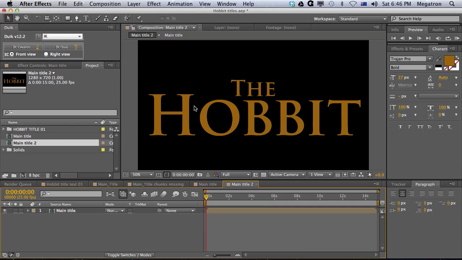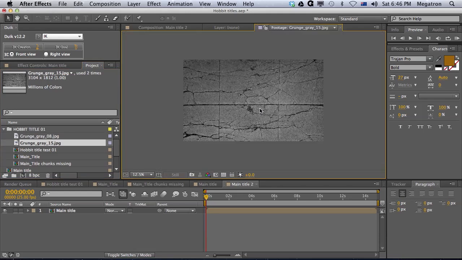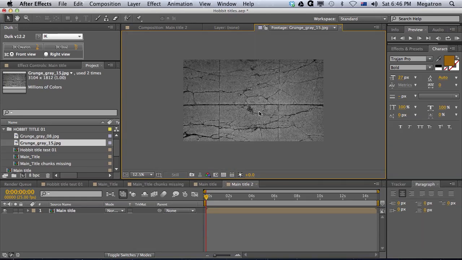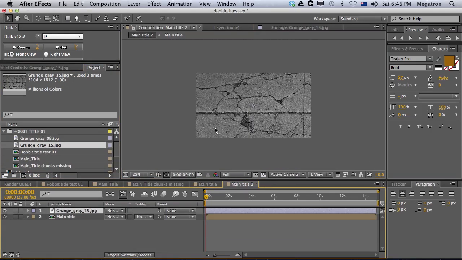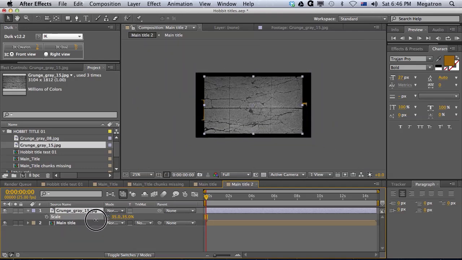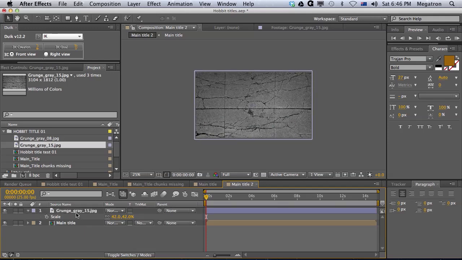I have some textures already loaded up in here. These are from Andrew Kramer's Riot Gear, or you just need to get a texture of some broken concrete or whatever it is. But I got these from Andrew Kramer's Riot Gear suite. So I'm just going to drag this on here, and as you can see, it's a little bit big, so I'm going to scale it down, just so it's covering the edges of the title.